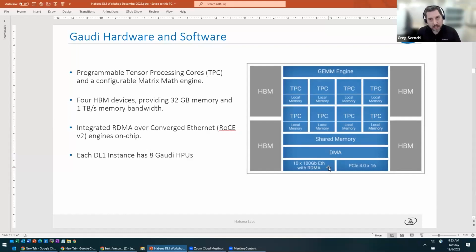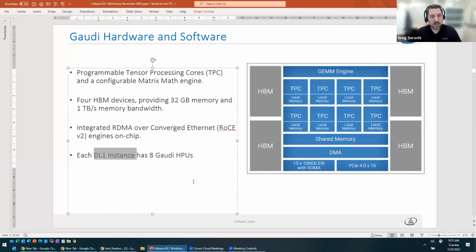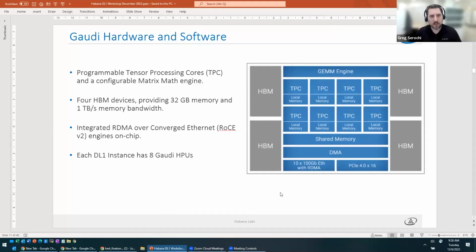So as we showed you the diagram at the beginning, on our DL1 instance where there are 8 Gaudis, all 8 Gaudis are fully interconnected over this 100 gigabit Ethernet port. And then to scale out of the chassis, to scale to multiple nodes where you're running 16, 32, 128 Gaudi devices, then these connections can be used to manage scalability across the node. And again, when you use a DL1 instance, you're getting access to 8 Gaudis. So this is a really high performance, high capacity instance in AWS.